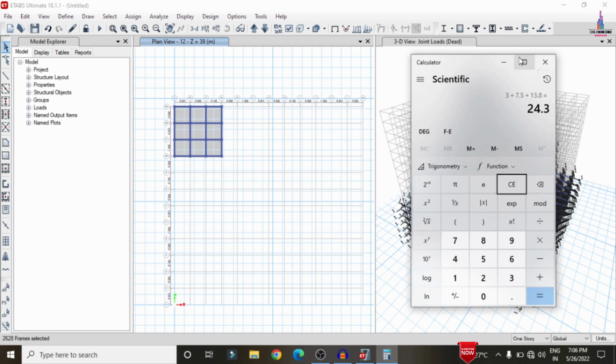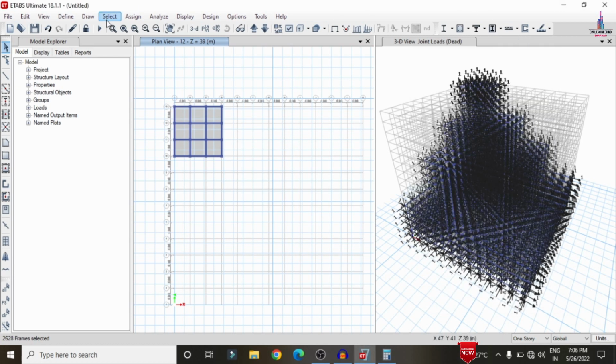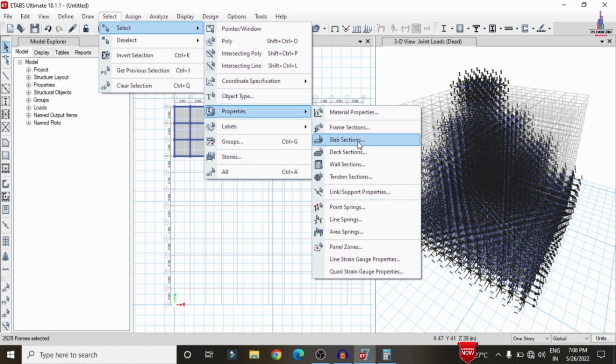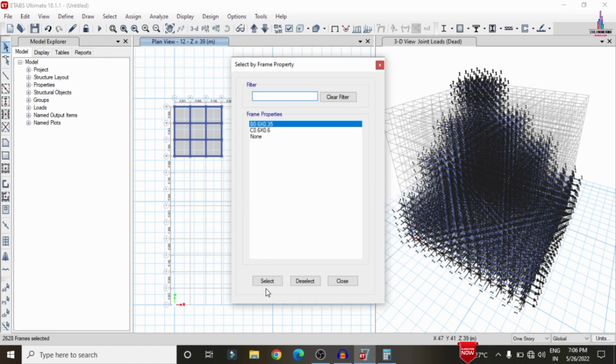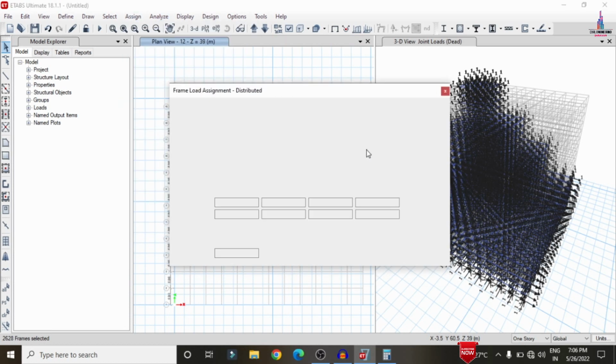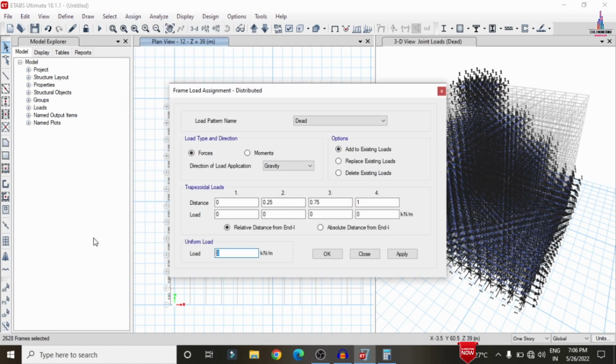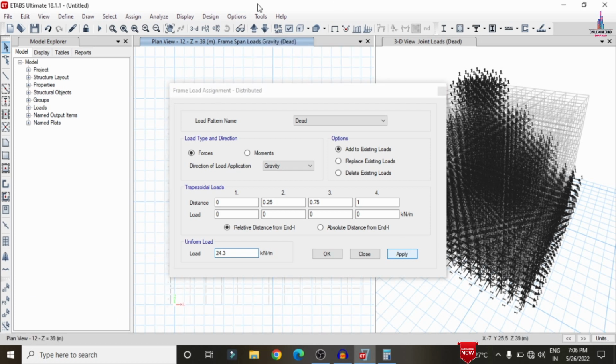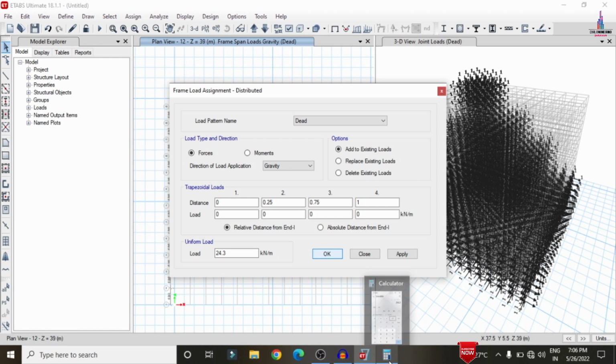So for applying the wall load, go to select option, properties, frame section, select the beams option here, go to assign option, frame line load distributed condition, add to existing loading condition, which is related to 24.3 kilonewton per meter. Click on apply option so that it will apply the wall load condition system for all the beams. Again in the same process we have to apply the floor load condition system for the slab.